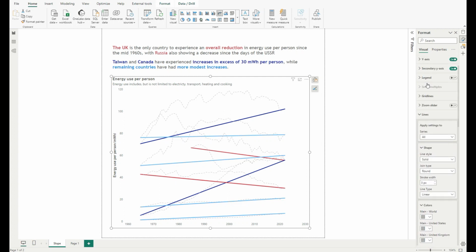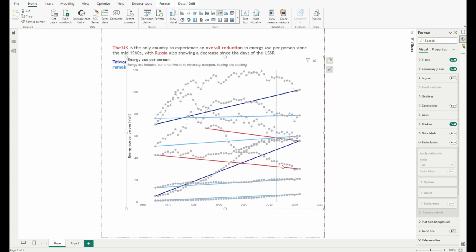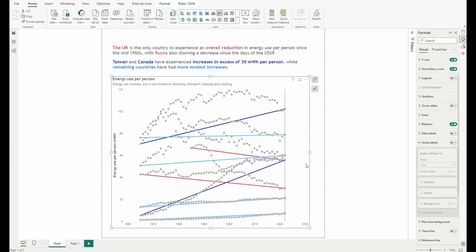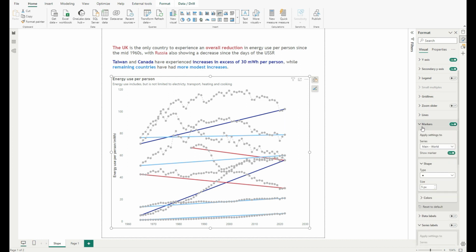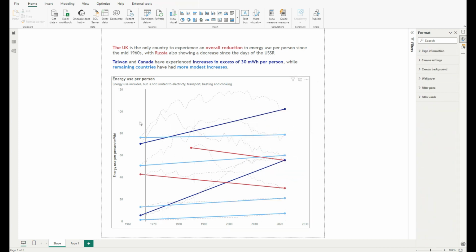So again, next, what I want to do is show a marker on either side, so the start and the end. And again, unfortunately, when I turn this on, you get every marker. Oops. So there's a process of going through these and turning off the ones that you don't want. So again, I'll just show the first one. If I go to main Canada, turn it off, turns it off. I'll fast forward through the remaining ones. Okay, so I have just the marker points for the beginning and the end of each.